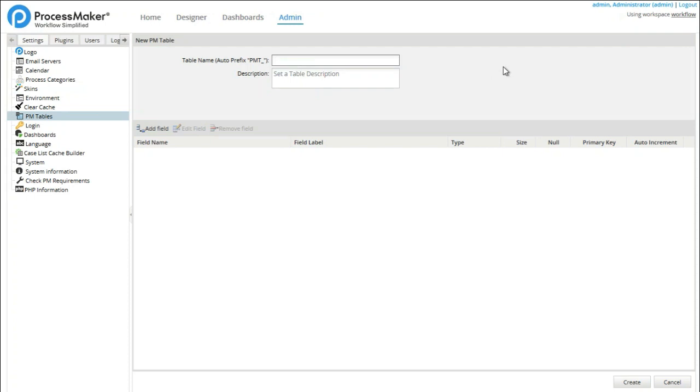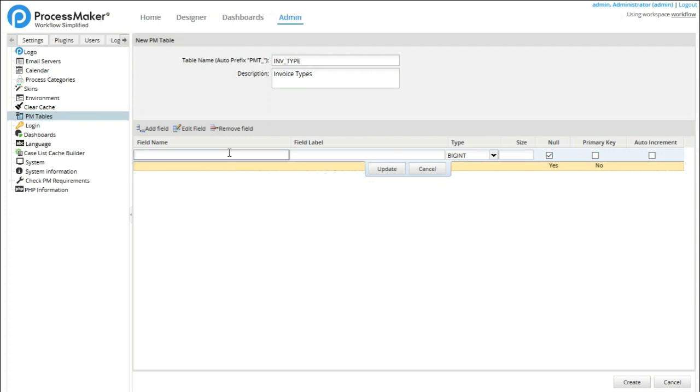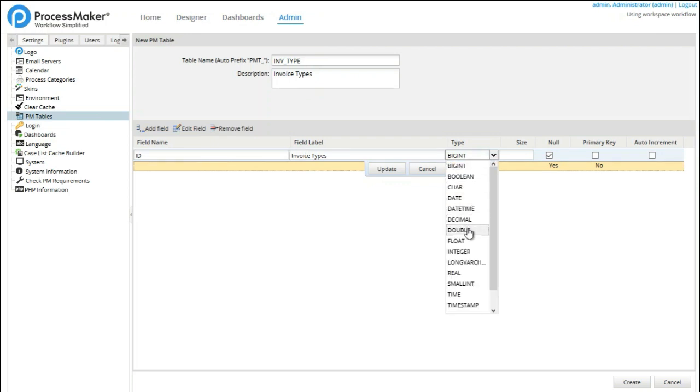First, I want to make a table for invoice type. To add an attribute, we click add field. Then we fill it in. So what this null column does is to tell Process Maker whether the data for ID can be made empty or not.